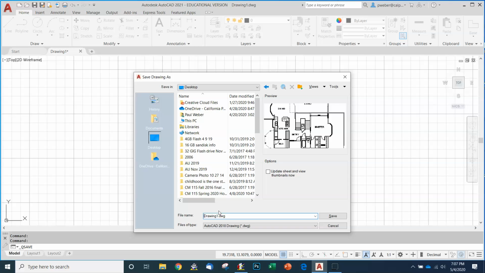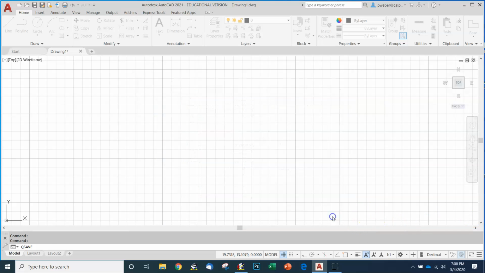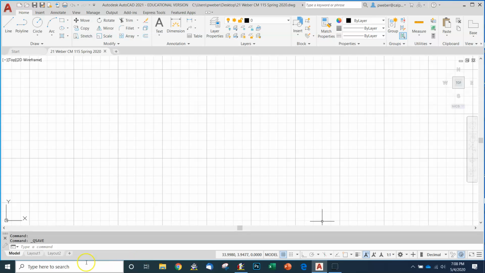Here I'll put in 21 Weber, so your student number, last name, CM 115 spring 2020. This is all going to be one assignment. We have multiple assignments, but you can do everything in this one file. You'll see in a moment. And press save.